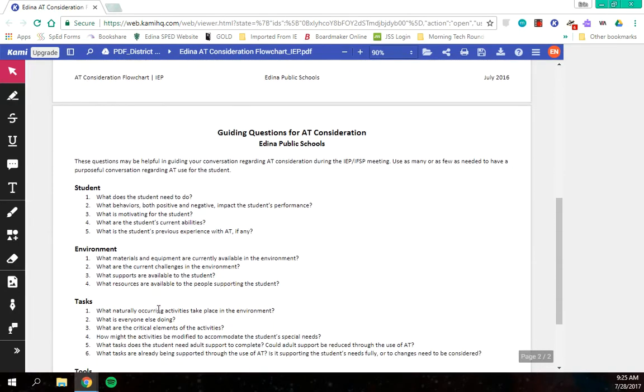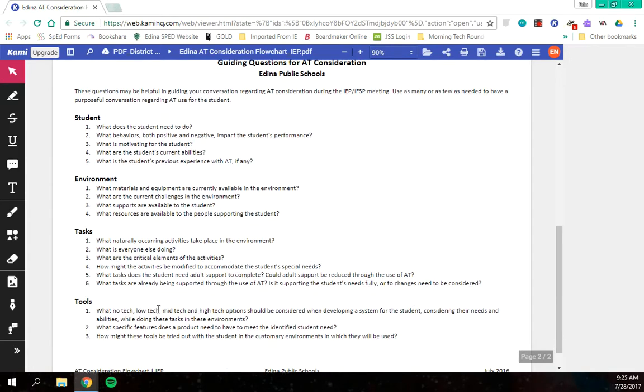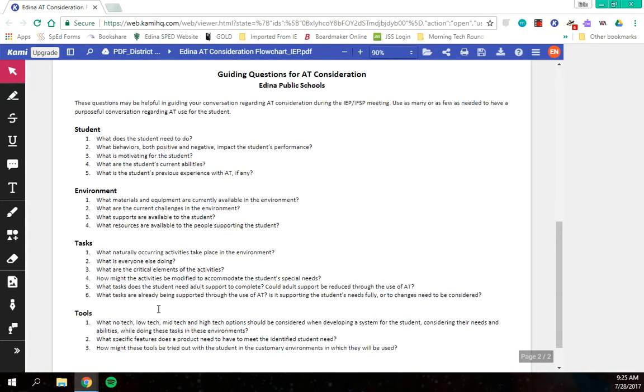Moving down to the second page, we have our guiding questions for assistive technology. I certainly don't expect anyone to go through all 18 of these questions in every IEP meeting. I put this together more as something for you to review before the meeting and see if it sparks any ideas for different ways to think about assistive technology, or maybe a question that might help parse out a little bit more for a specific student.